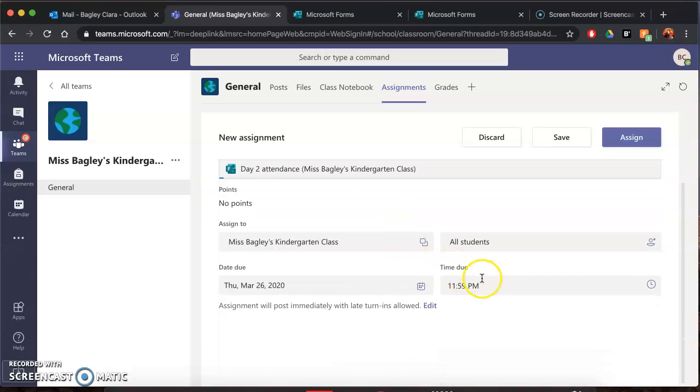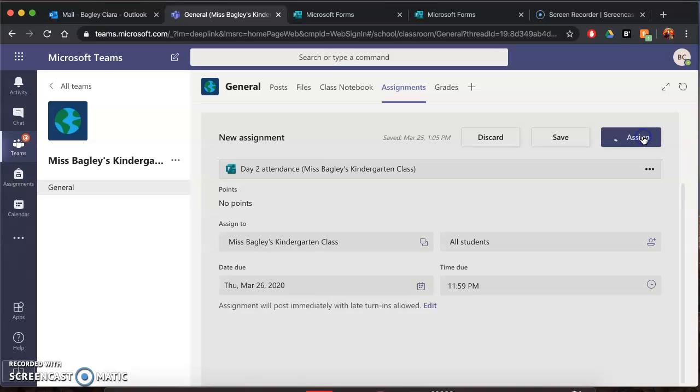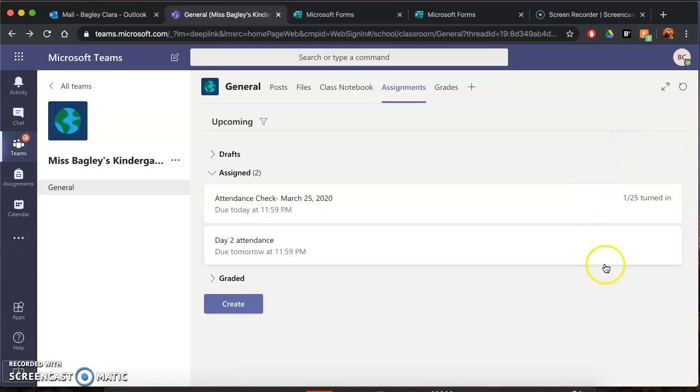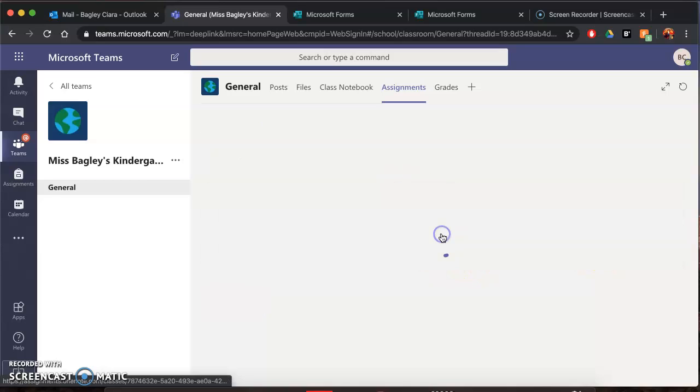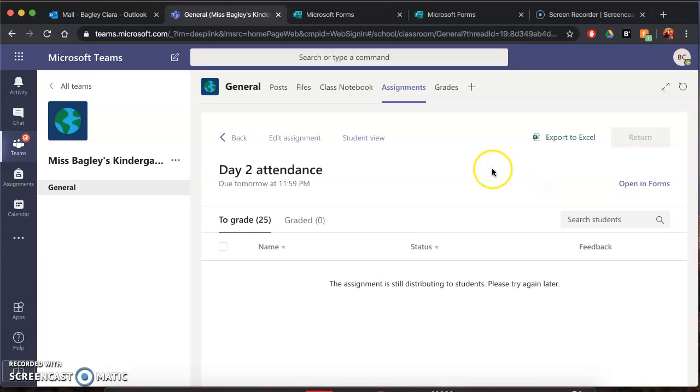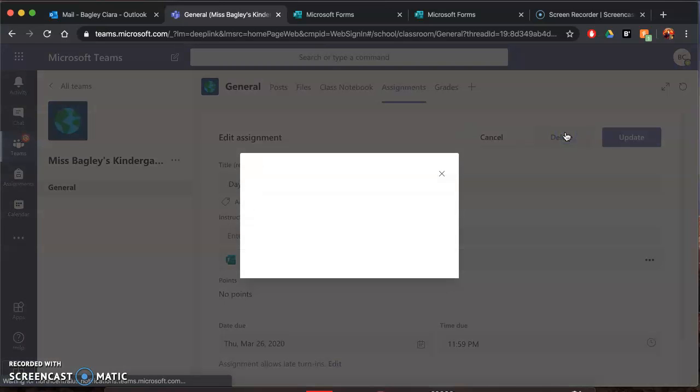You can make the due date for whenever you want it to be due. You can select which students, which you want it to be all of them. And then when you're done, you have the option of discarding it, saving it, or what we're going to do today is assign it. If you accidentally assign this, like I don't want this to be on here right now because we're still on day 1, you can go in and click it and edit assignment and delete it.